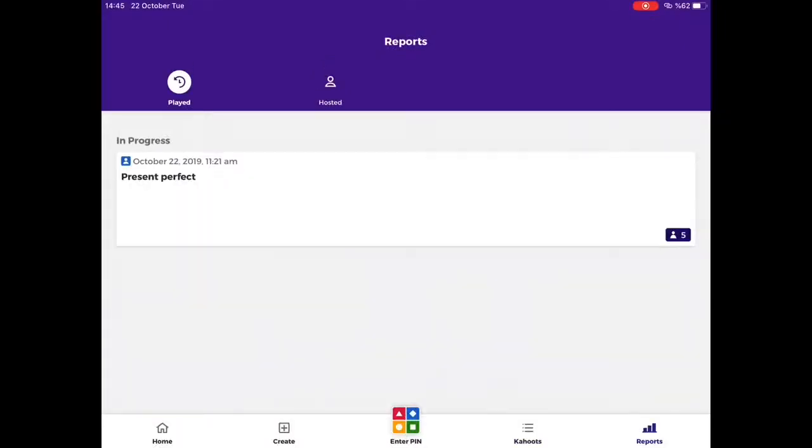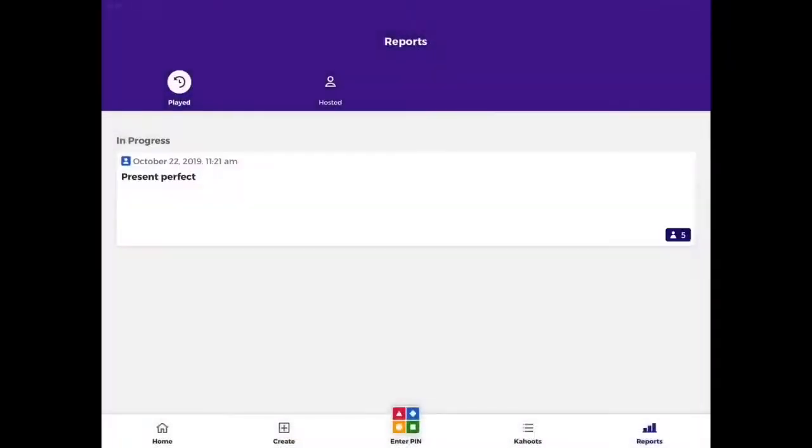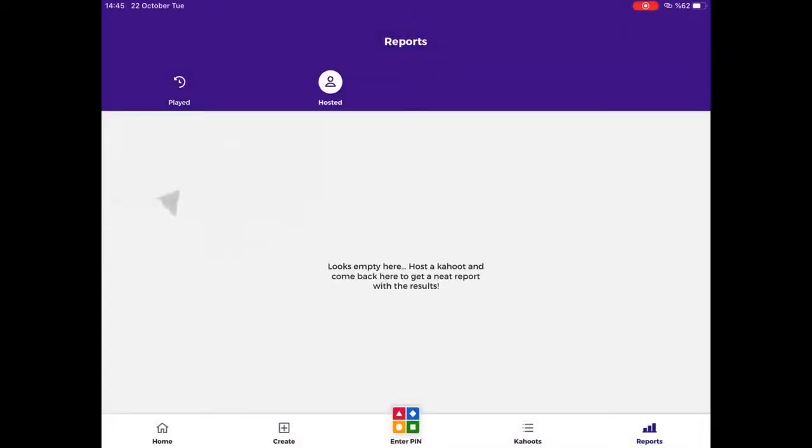On this section, you can see two things. The first one is the games you have played before. And the second one is the reports you get from the Kahoots you host.